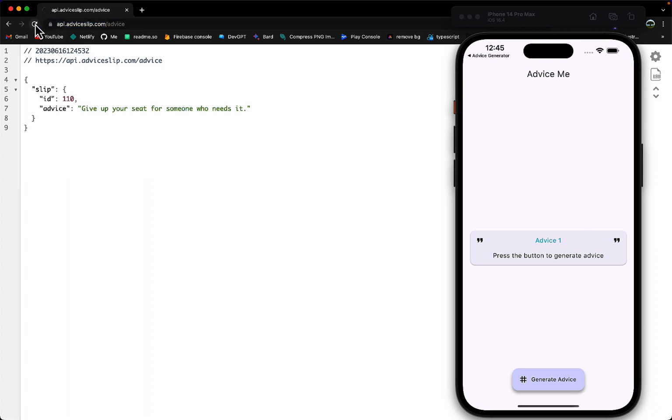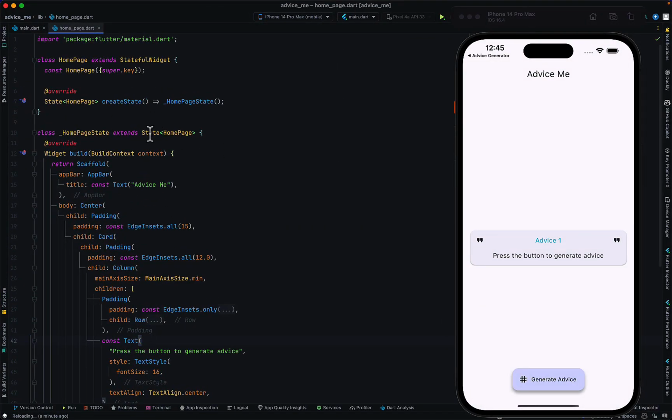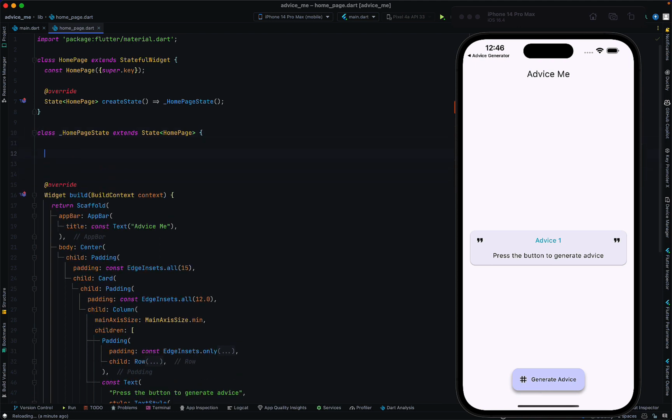api.adviceslip.com/advice, and each time I refresh, I'm going to get a random advice with an ID, right? So let's copy this URL, and under the state, we are going to create a function that will call this API each time that we press this button, right? So let's have a function.